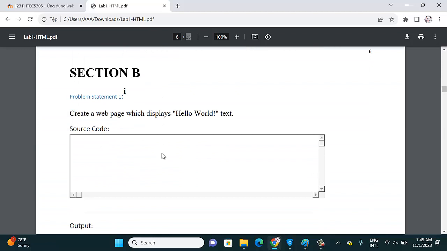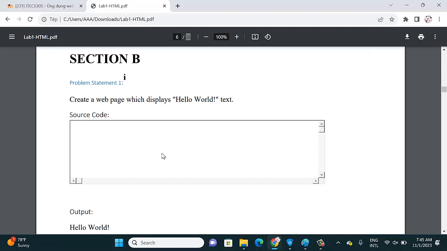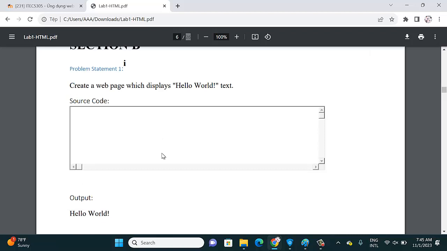And then you finish section A. Okay? And if you finish section A, you go to section B. Section B, very simple, right? Display hello world, okay.